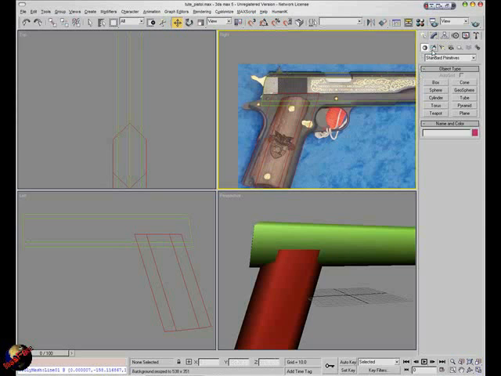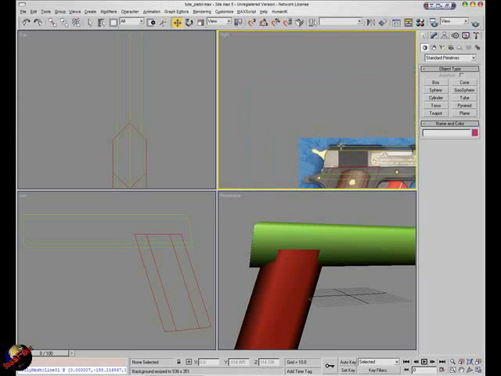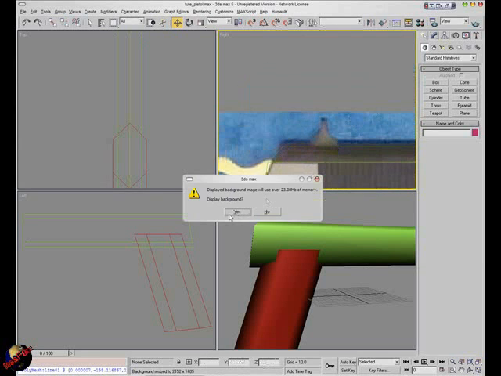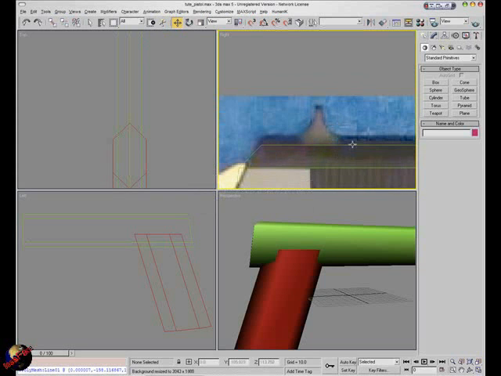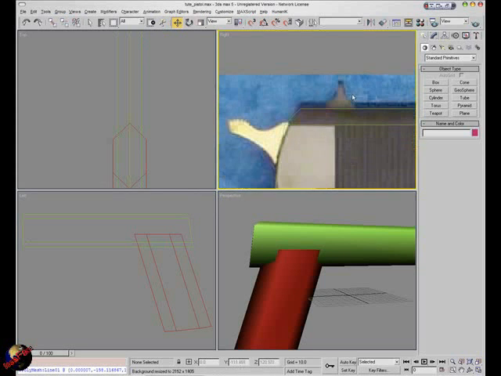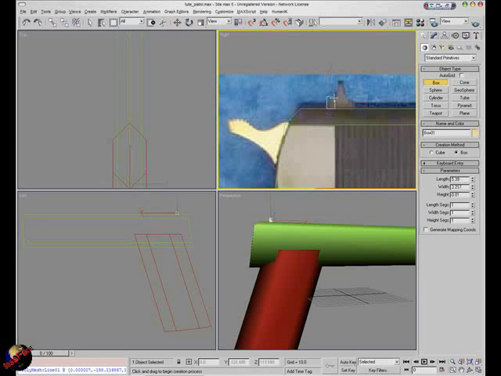Let's start adding some detail pieces here, like the sight and the hammer. Start with the back sight here. Now I'm getting some weird memory message, because I'm zoomed in so close. We'll start with a box, again to approximate the shape of the piece. Drag out until it looks about the right width for what we want.